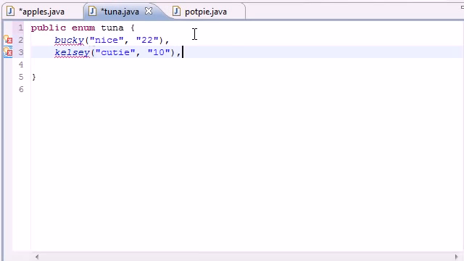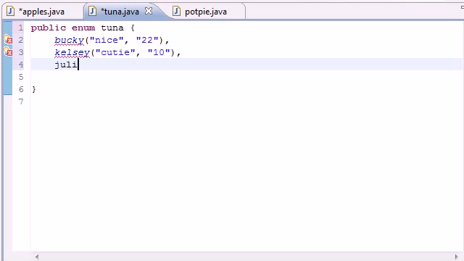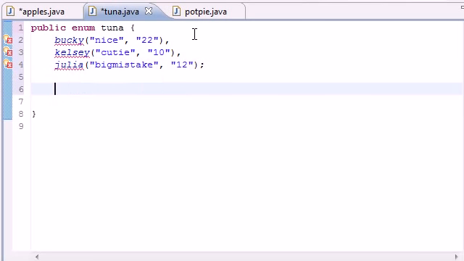And now I'll put a comma, because we're not done with our entire enumeration list. And then the next girl I went out with was, well, it wasn't really a girlfriend, but we had a thing. It was Julia. She was a big mistake, and I was 12 years old when I went out with her. So now we're done. We got 3 constants. Let's end this statement with a semicolon.